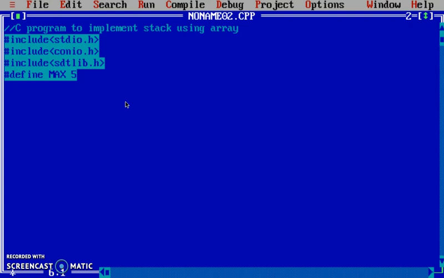Then we declare a structure for the stack, struct stack. We need an array to hold the elements of the stack, so int a of MAX. And then we need one pointer, top, which moves up and down whenever elements come into the stack or go out of the stack. Here we close the structure, and this is a structure variable s to access the elements of the structure, that is the array and the top pointer.